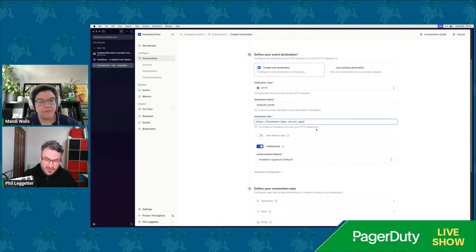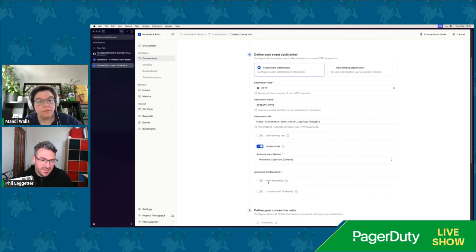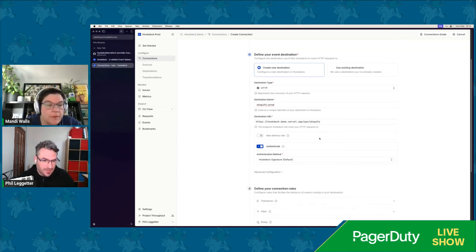Set the destination URL and remember the path. Now, it's worthwhile saying that the path can be forwarded from the destination. So you might use the same Hookdeck source URL, Shopify, but then when you register those webhooks, do /orders/create, and we will forward on that path. There's an option in advanced configuration to support path forwarding. I'm not using that here, but you don't have to have all these sources. You can just have one source.